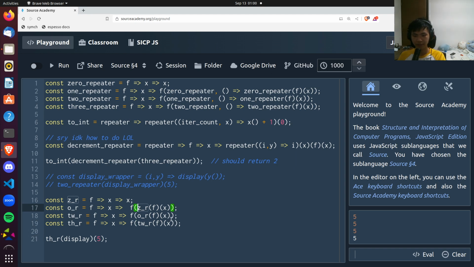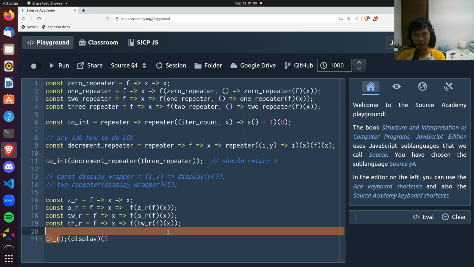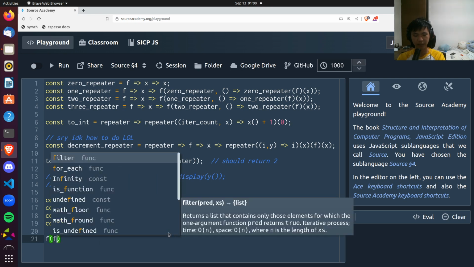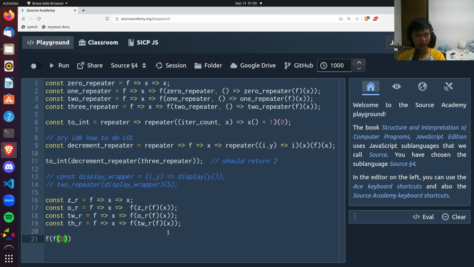Right now the issue is that given 2 repeater I can form 3 repeater, and given 3 repeater I can form 4 repeater. But if I only had access to the 3 repeater and wanted to create 2 repeater, it's currently impossible, because every time I apply a function f to something, I've already done it. I cannot undo it in some sense. So that's why we need to pass in a repeater here.